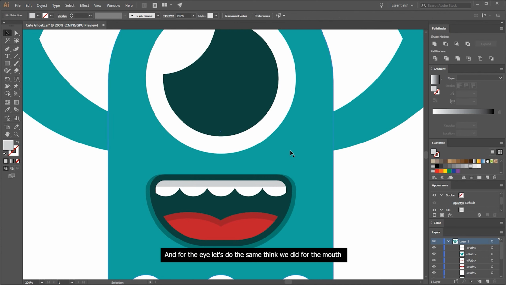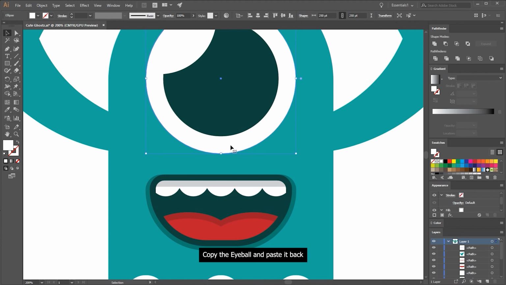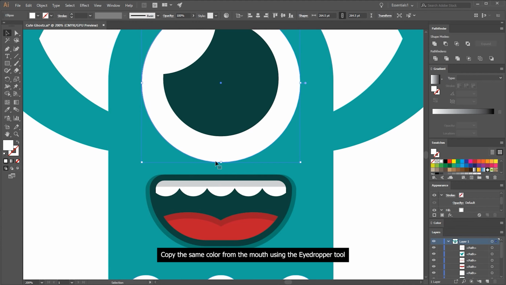And for the eye, let's do the same thing we did for the mouth. Copy the eyeball and paste it back. Then scale the copy while holding Shift. Copy the same color from the mouth shadow using the Eyedropper tool.